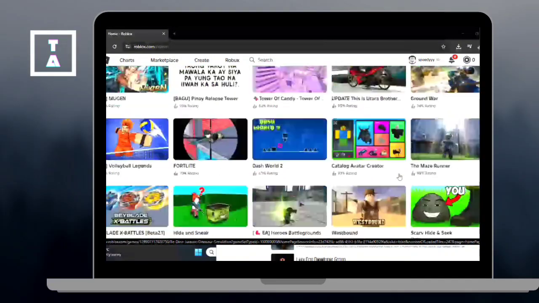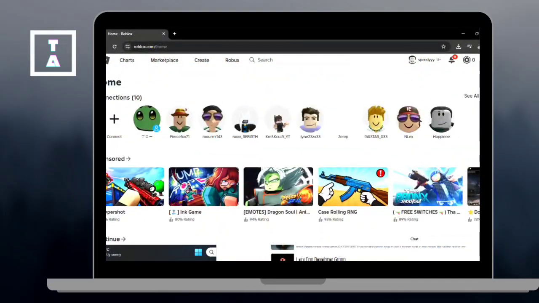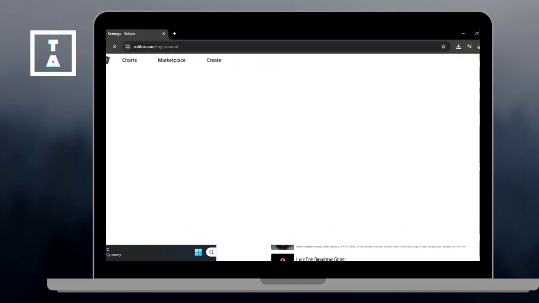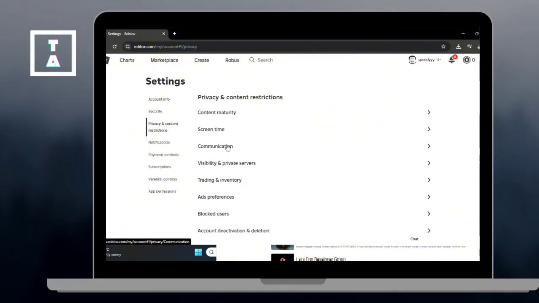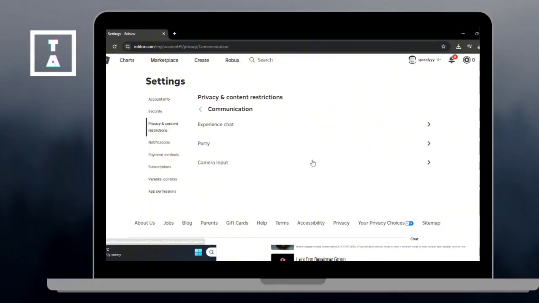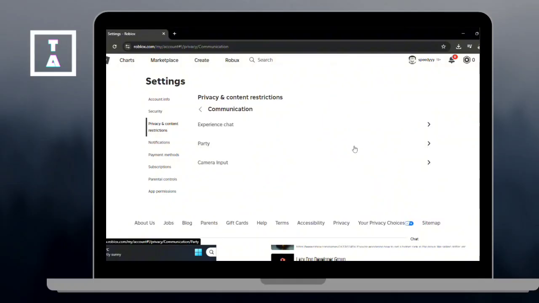It won't work everywhere. First, just log in to Roblox using a mobile app, desktop app, or a browser. Then go to settings, and then go to privacy and content and communication settings. In that menu, find the voice chat or use microphone toggle and turn it on. If it prompts you for consent or microphone permission, accept it.